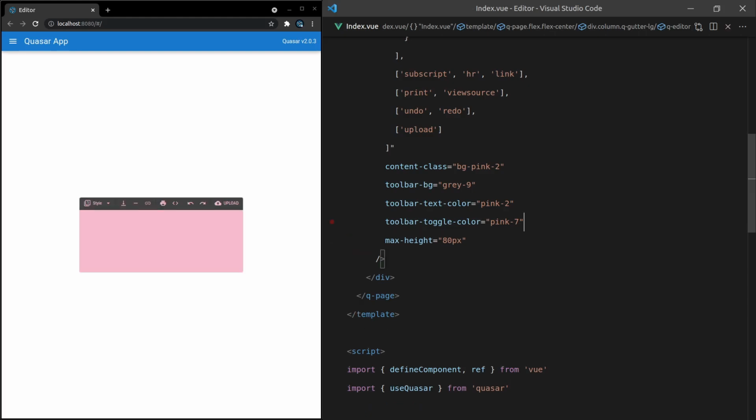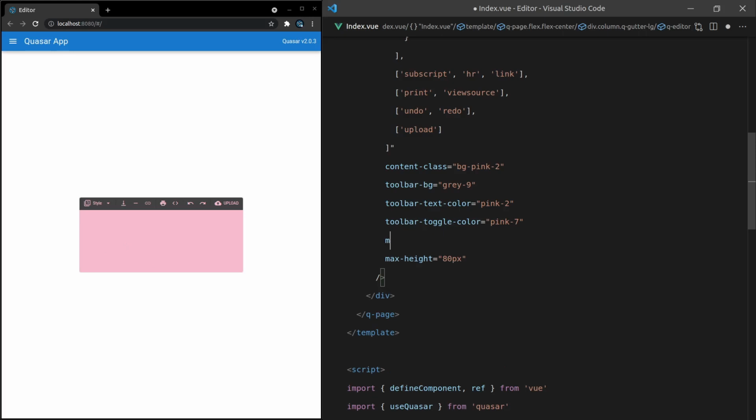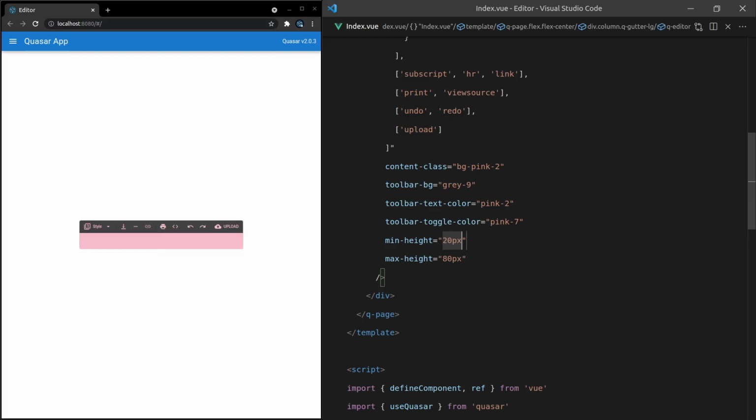notice that it still actually isn't working. And that's because by default, Quasar's editor component has a minimum height. So I'll have to come in and set a max height and a min height equal to something like 20 pixels. And now that's going to work. And in this case, you might want to also set the min height to 80 pixels. Yeah, if you want to get a little bit more specific of the height of the editor component.